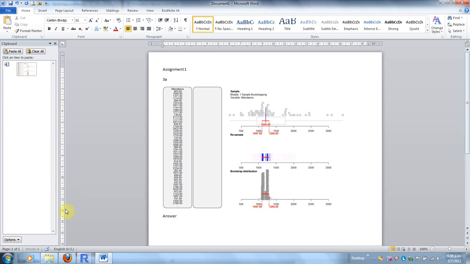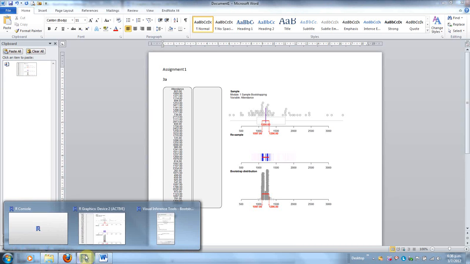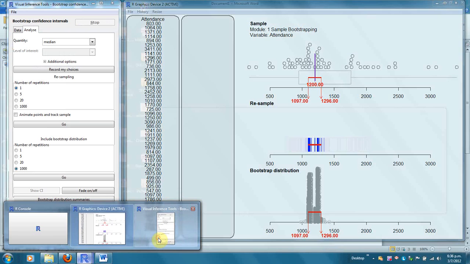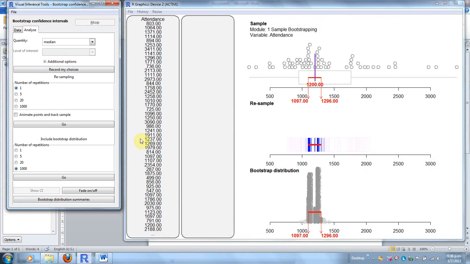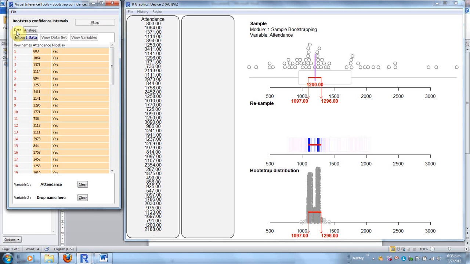I'm going to go back to the software because I'm now going to do question 3B. So here we are back at the software, and I need to now go back to the data tab on the control panel. There it is, because now question 3B also requires me to consider the type of day it is. So I'm going to take this nice day variable and drop it down here.